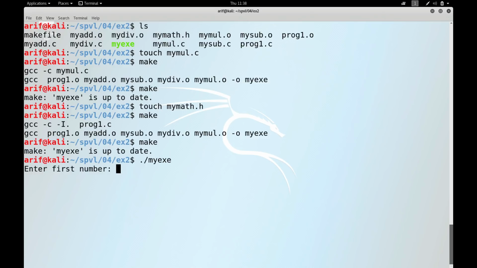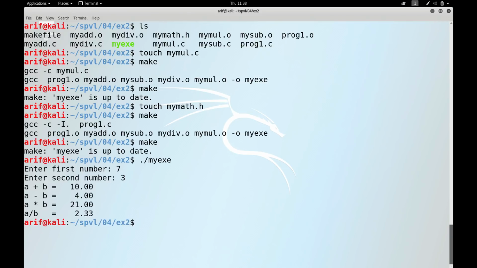Let me run it. It says enter the first number. Let's suppose it is 7. Enter the second number. Let's suppose it is 3. And it displays the sum, difference, product, and the division of the two numbers.